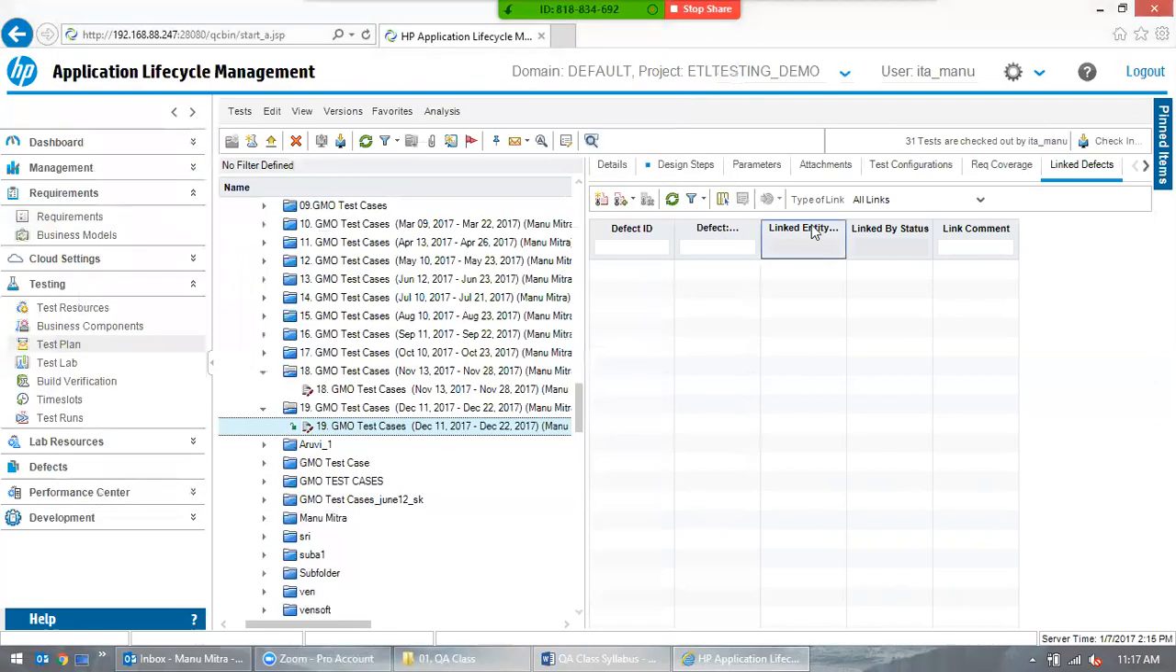And you're not able to find it if you are using it in test plan defects. So there's no reason to use defects in the test plan module. So we'll talk about this.